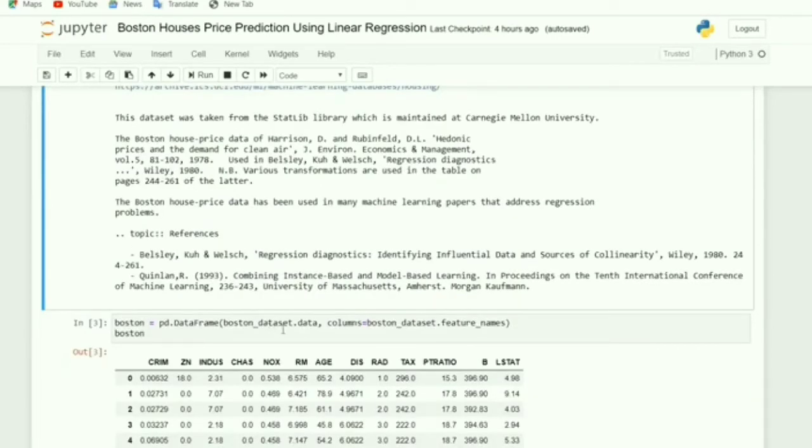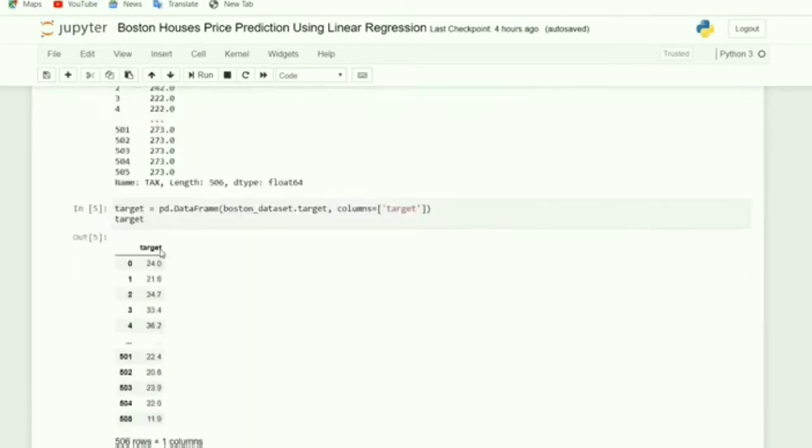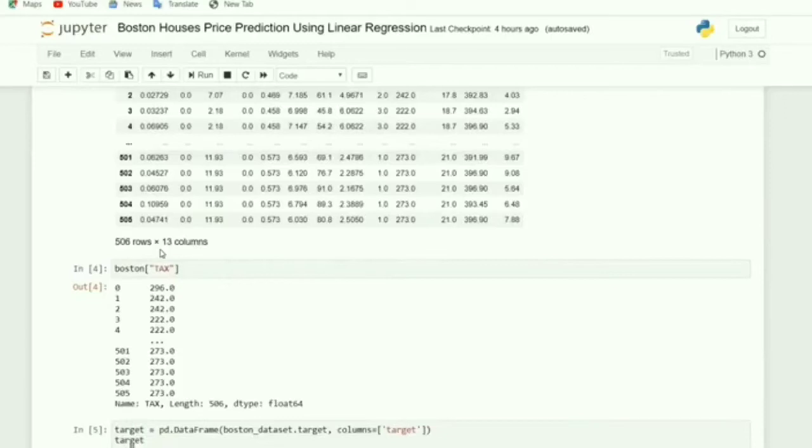Next, we print the dataset as a data frame. Use the feature names as the columns. It produces an output of 506 rows and 13 columns. To display only one column, we can use a syntax such as Boston tags.